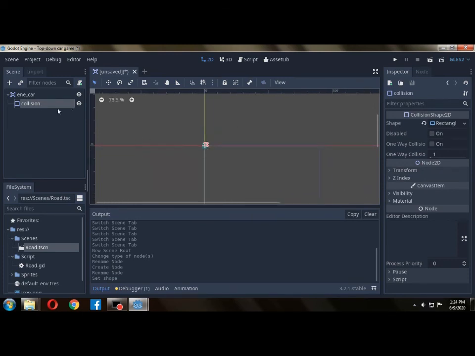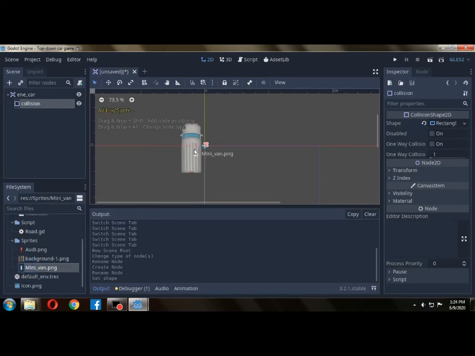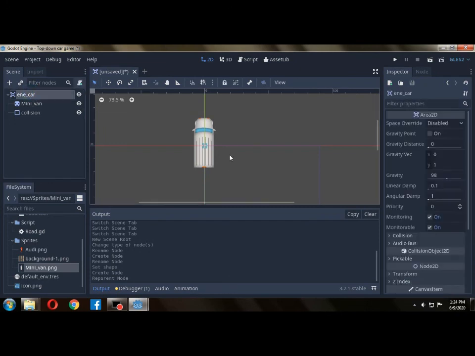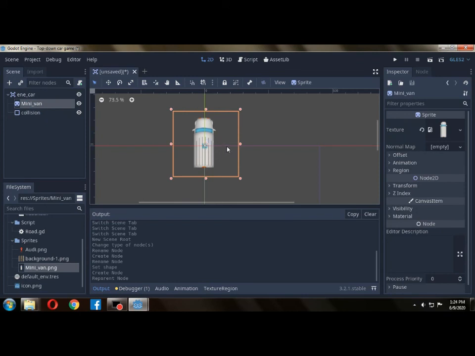And what I forgot: the sprites, this truck thing, you just drag it here, it will be a child of, not the collision, we don't want that, it would be a child of EnemyCar. Select it and drag and drop here, it will be a child of this EnemyCar.